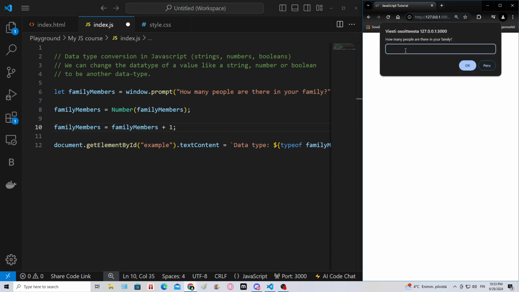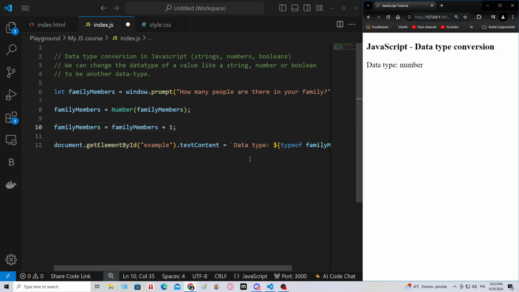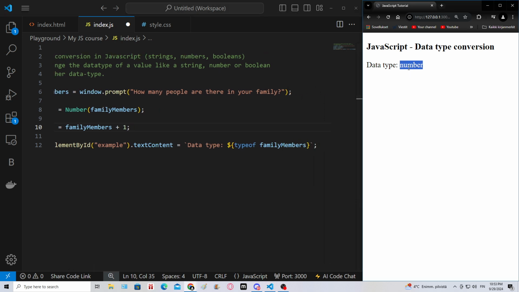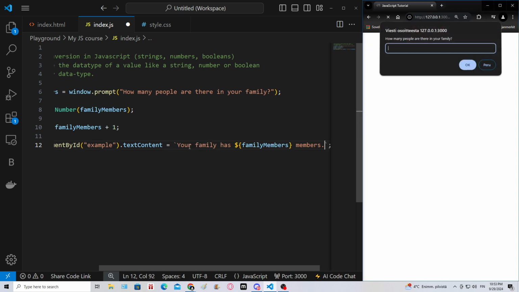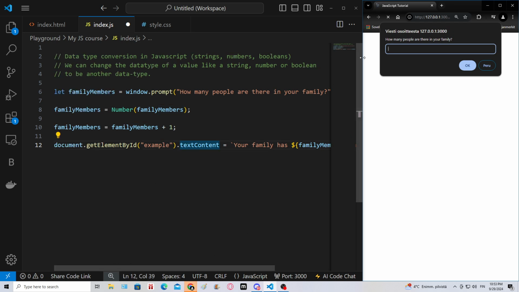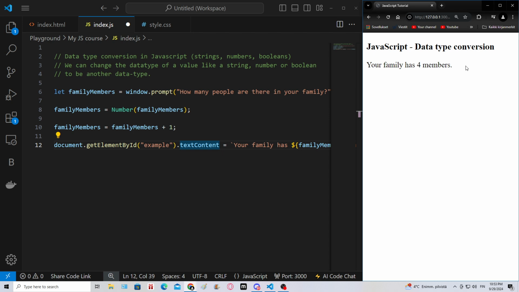So I'm gonna refresh. Let's say there's 3 people in my family. Click OK. And I should also show the amount. So yeah, now the data type is number. Okay, I'm gonna get the previous text back so your family has family members. Alright, and here we go. I'm gonna say there's 3, and now it's gonna say that your family has 4 members.